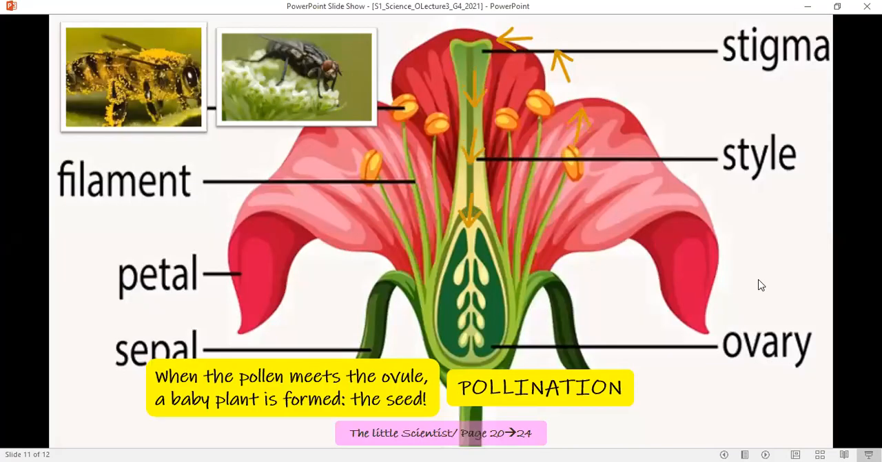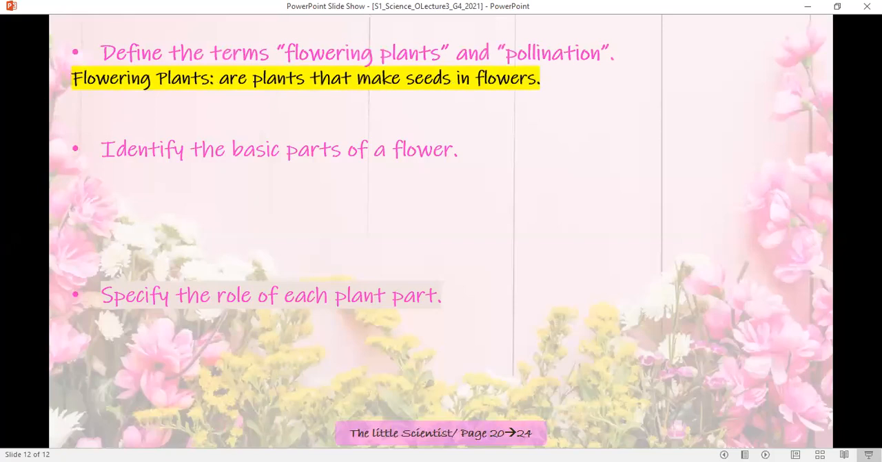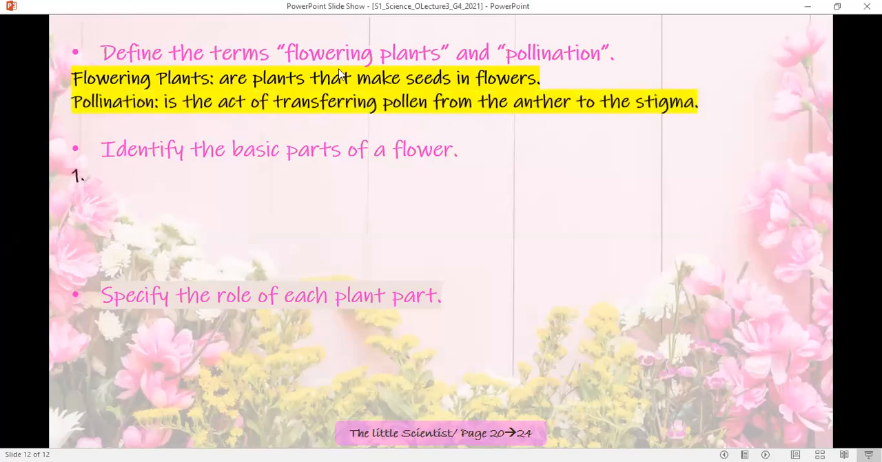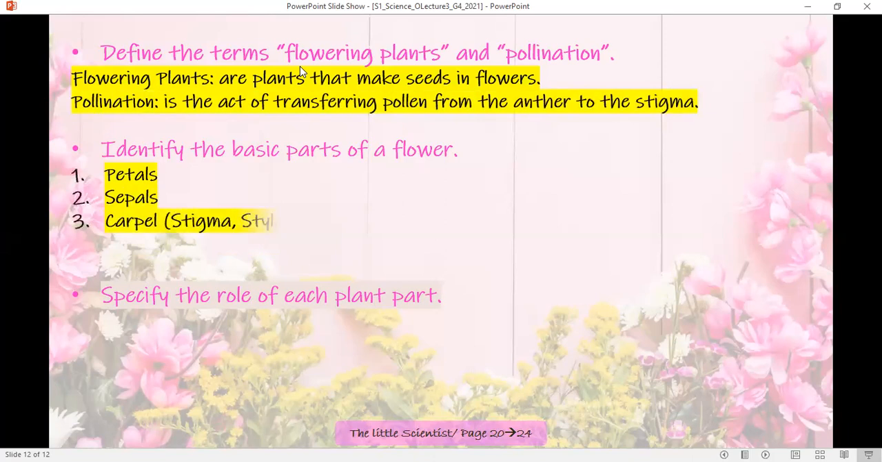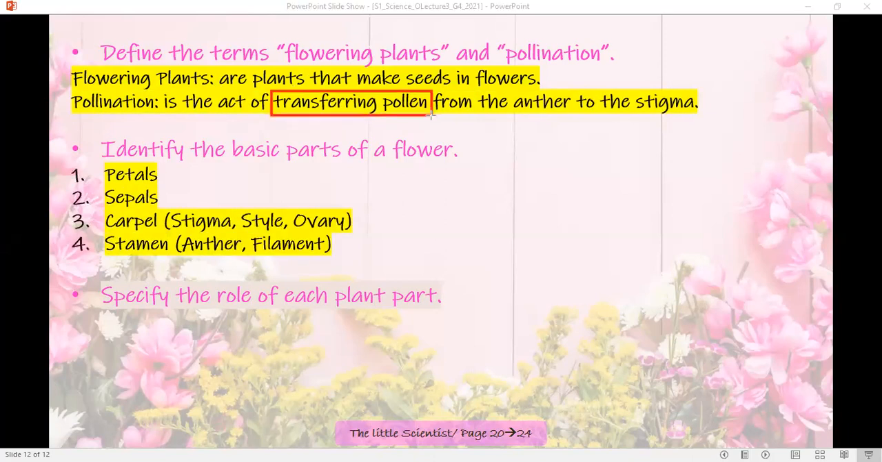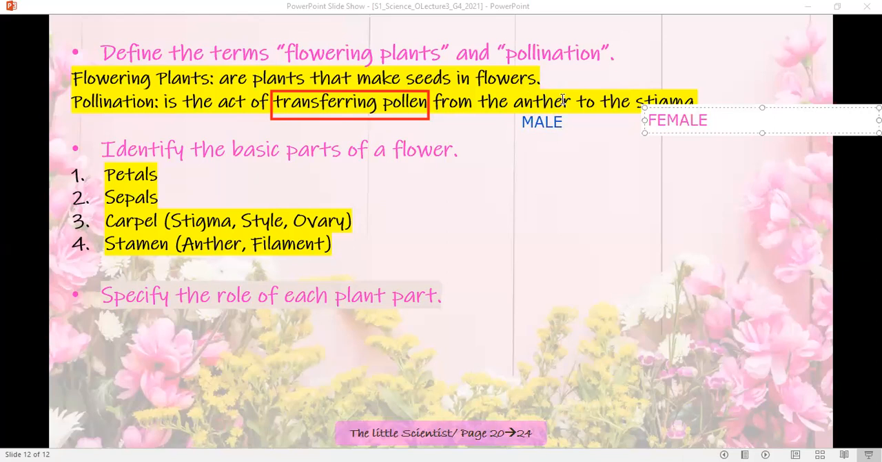What do we mean by flowering plants? Most plants on earth are flowering plants, meaning that they grow flowers. And for sure, you know that the flowers' job is to make seeds inside, to help the plant reproduce. What about pollination? This definition is super important. Pollination is the act of moving pollen from where? From the male anther, from the male anther. So I'll put it in blue. To the female stigma, from the male to the female.